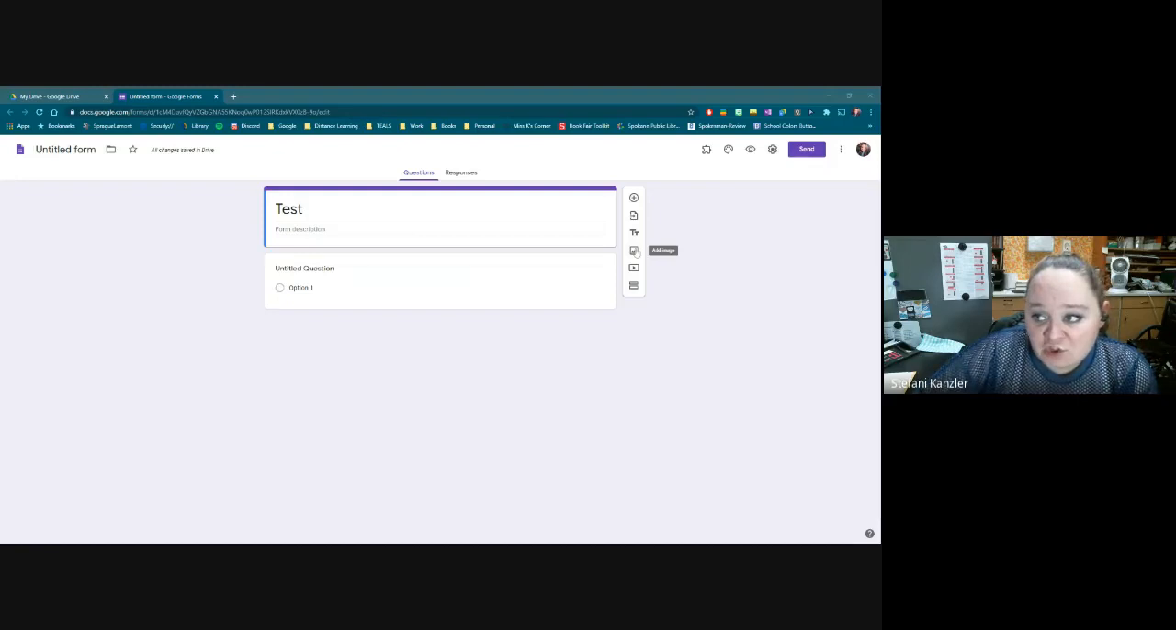You can add an image. We use that to take pictures of code so that they can see it. And if I recall correctly, last year we found out the students can click on that image and enlarge it to be able to see more detail of it. You can add a video, so, watch this video, answer these questions. Add section, that's after questions.